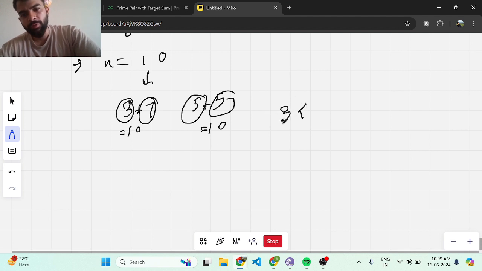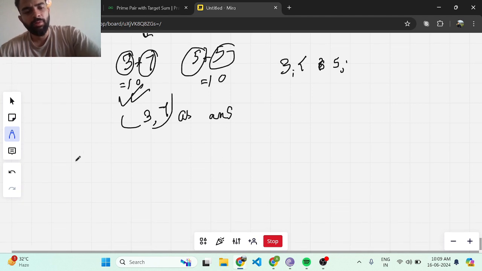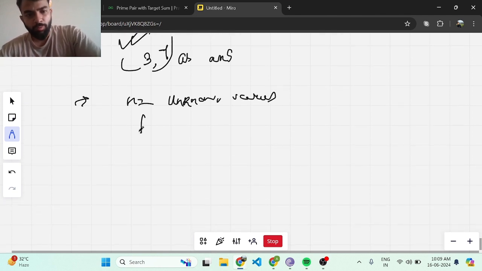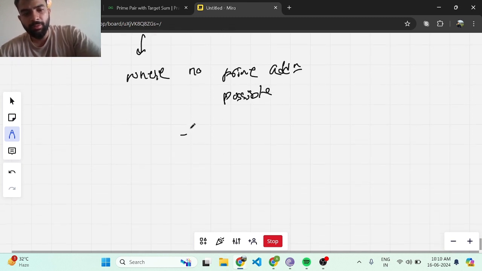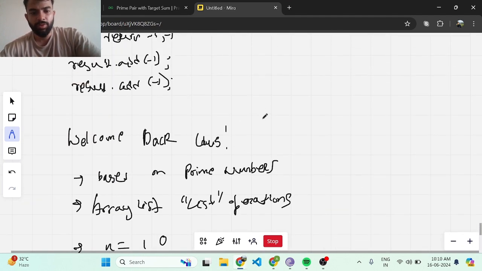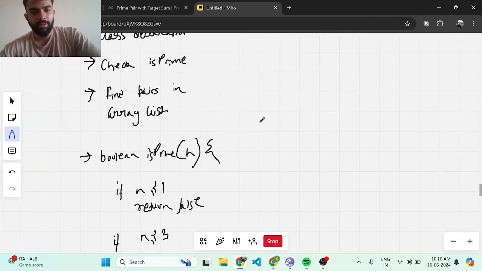Since 3 is the first value, i, and 7 the second value, j, we are going to return 3, 7 as the answer. Now suppose a question comes where n is a value for which no prime addition is possible, then we are going to simply return -1 and -1. Okay, so this is our objective. So how are we going to do this? We are going to solve this using a technique.